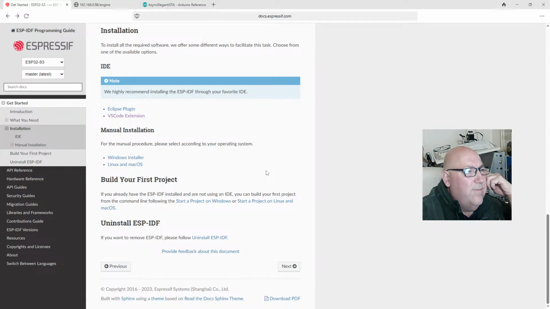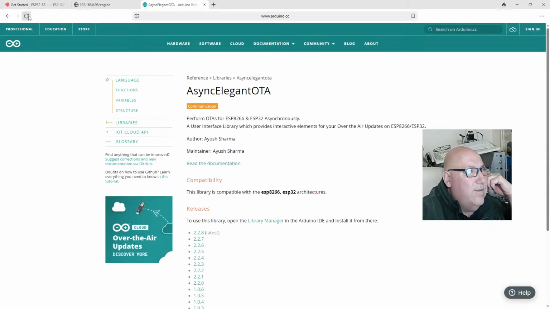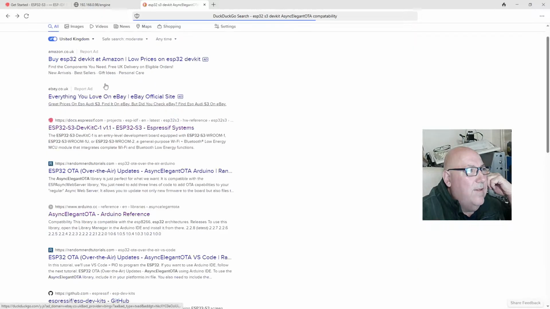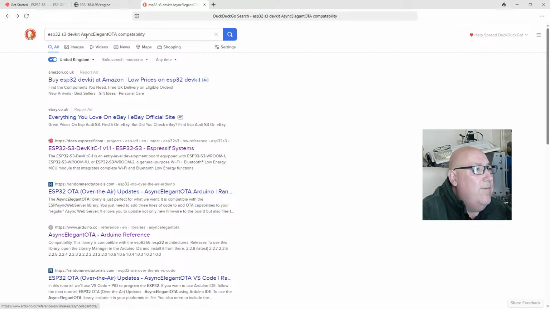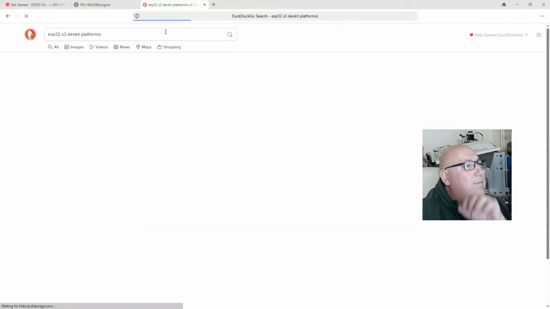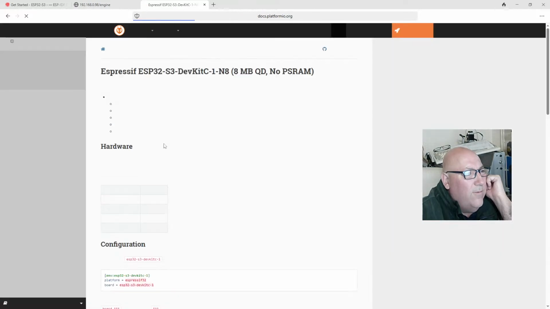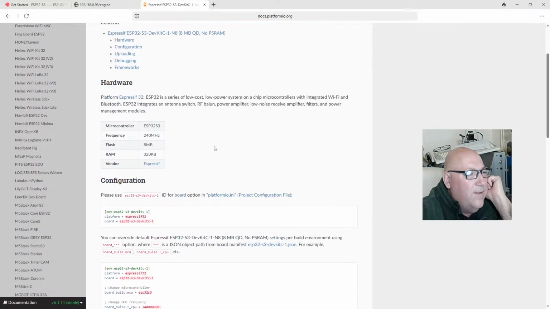Was there not a PlatformIO section? Let's just search for it. Hang on. Right. Oh god, hang on. ESP32-DevKit PlatformIO documentation. Right, PlatformIO, is this it? Yeah, this looks like it.